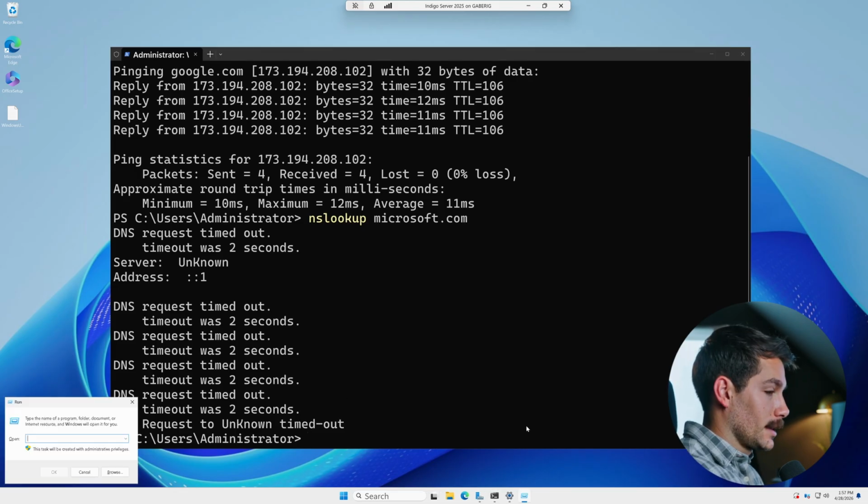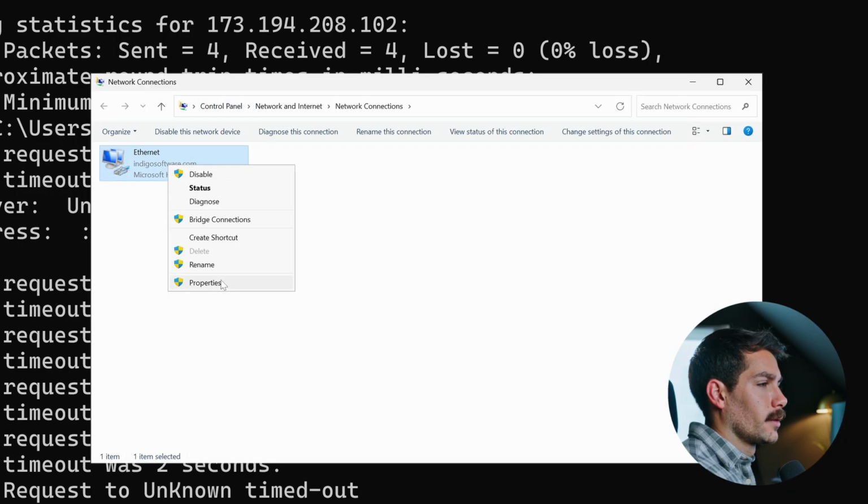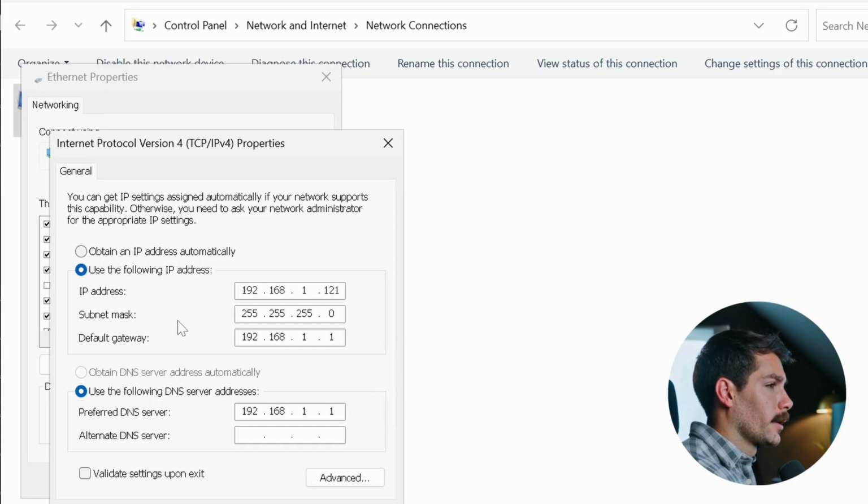If I hit Windows key and R together to bring up the run box, let's go to ncpa.cpl. And then once we're here, let's right click on our internet connection. Let's hit properties. We're going to double click into Internet Protocol version 4. And we could either set an automatic DNS server, or we could just set it to Google's DNS instead of what we're currently using, which is failing.